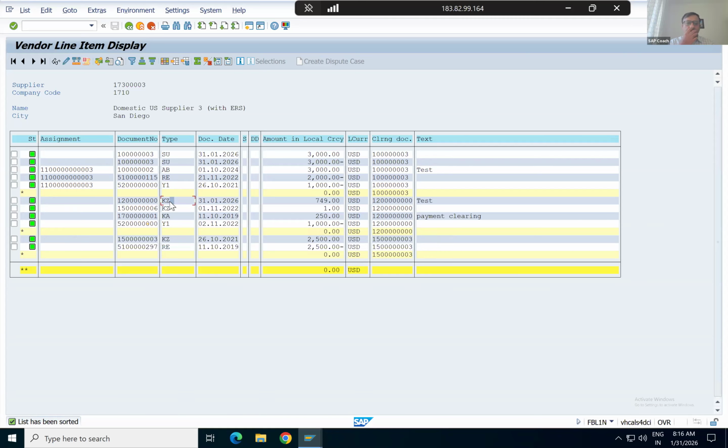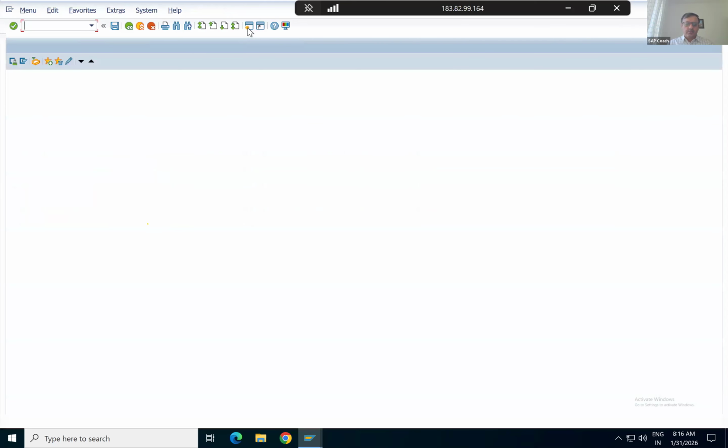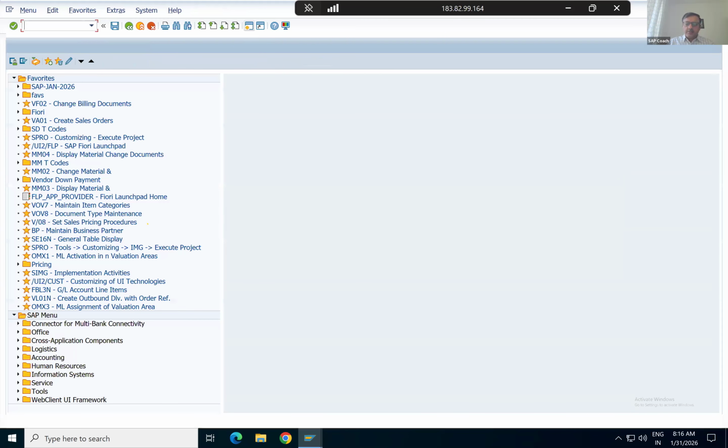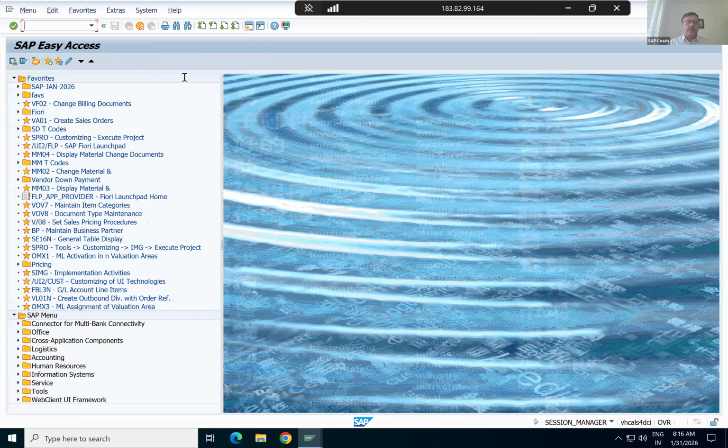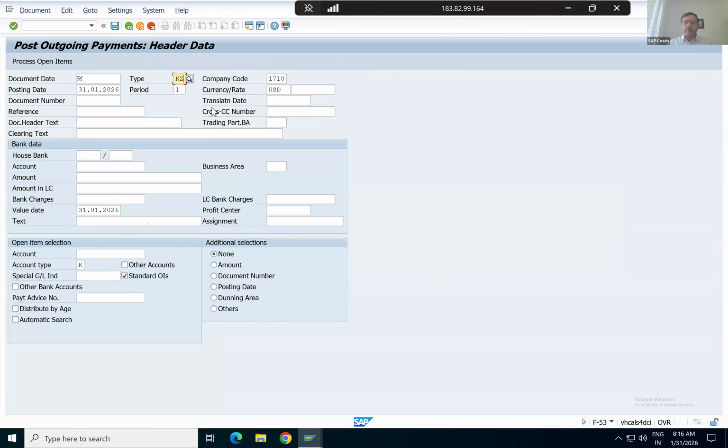So this is a document type. There are numerous transactions which we do in SAP. Each transaction is clubbed into some document type. There are a lot of standard document types which you will find across all industries. An example is KZ. KZ is the document type of vendor payment. So I will go here, we will do transaction F-53. When we do F-53, you see here the document type is coming by default.